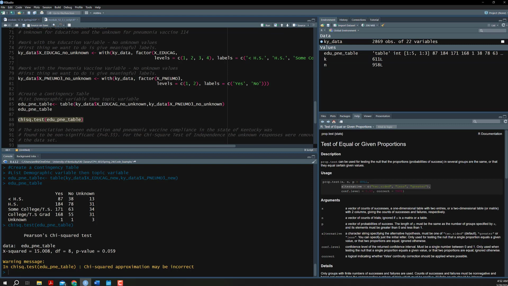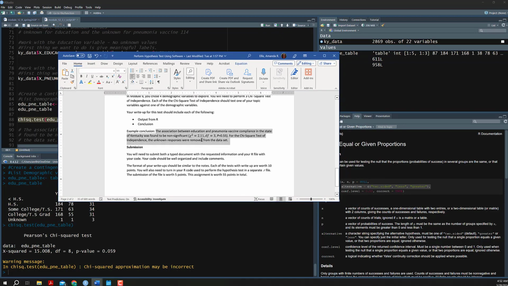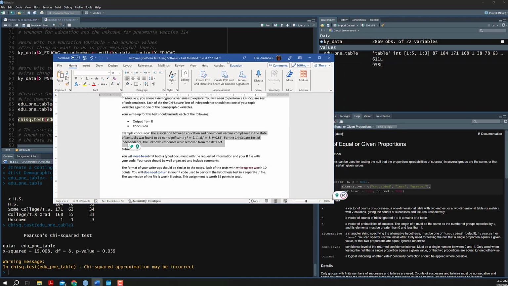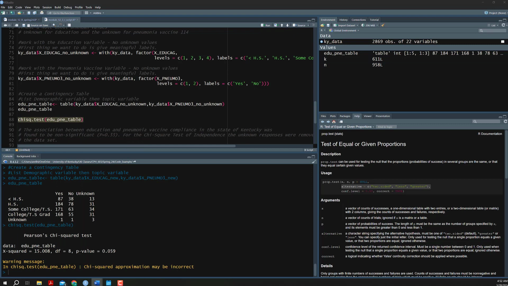And then just as a reminder, in the assignment, I have examples of what each of these conclusions should look like for the 5 different hypothesis tests that you perform.